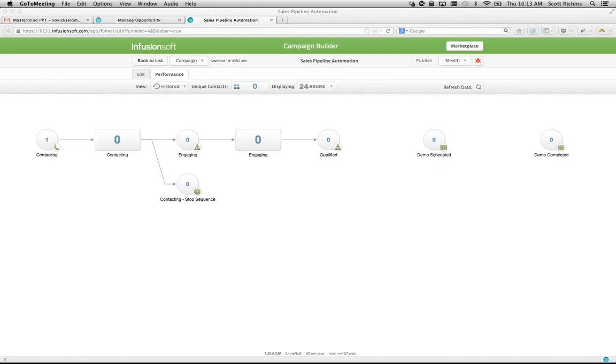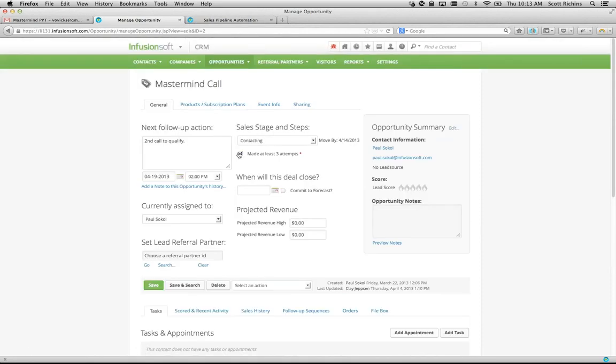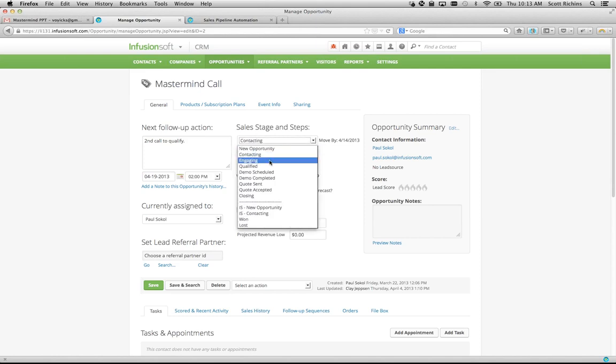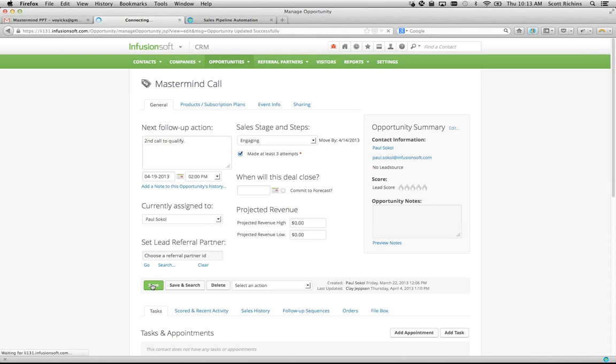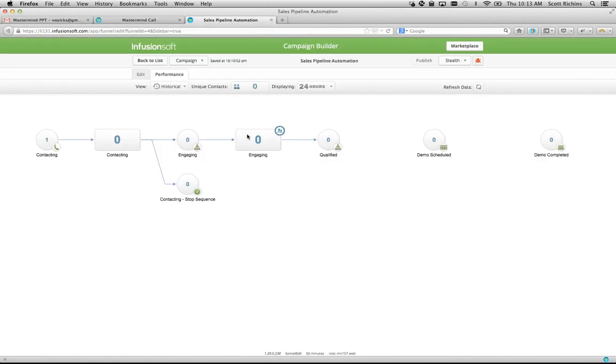Yeah, so a manual operation. Again, the opportunity is a manual tool for your sales reps. So if I'm in the contacting stage and somebody reaches me, if I want to stop the sequence for contacting, all I do is move them into engaging. And then now I am out of this sequence and I'm in this sequence.